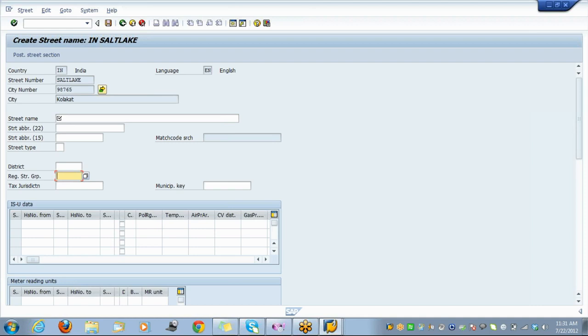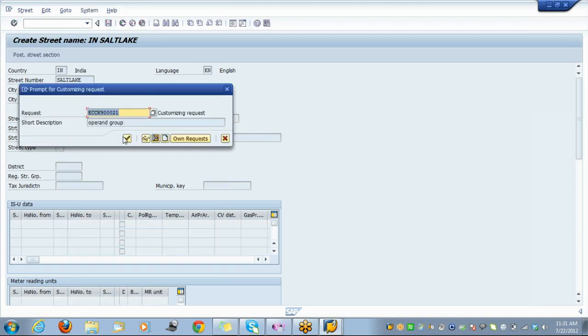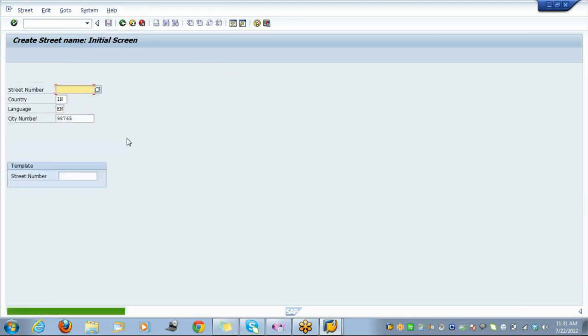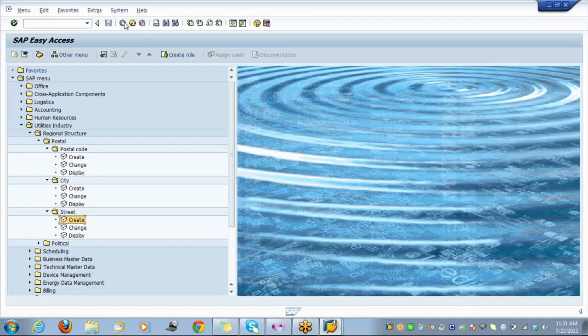Here also the regional structure group is there. Salt Lake, and save it. This is how we need to create a coastal regional structure.